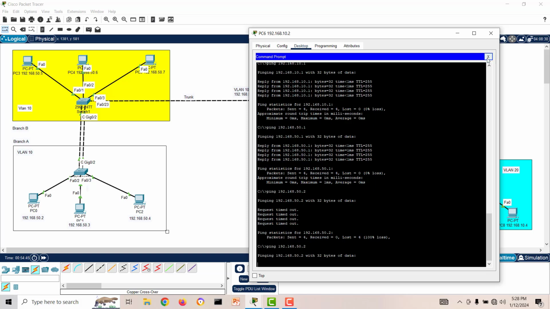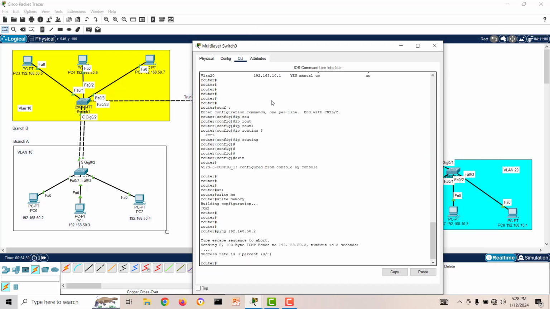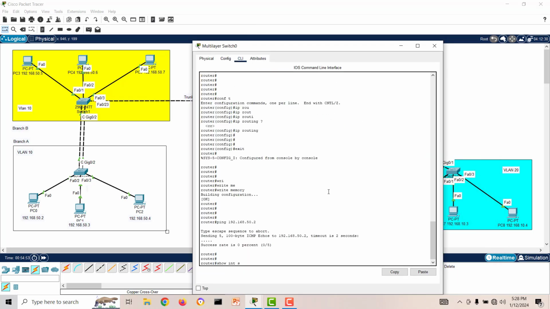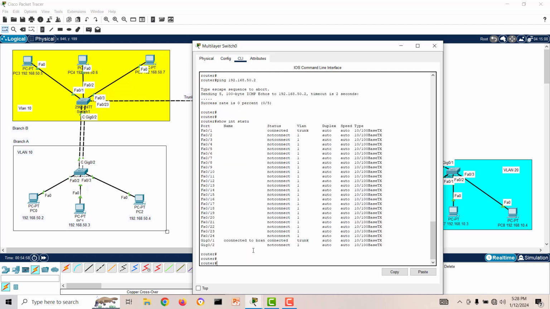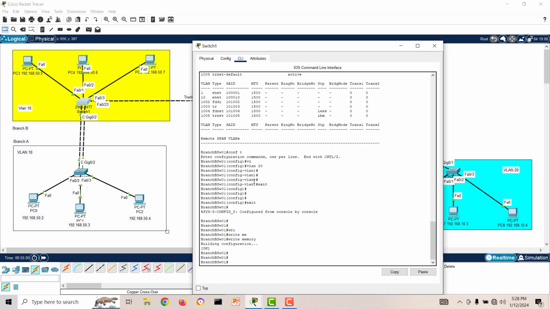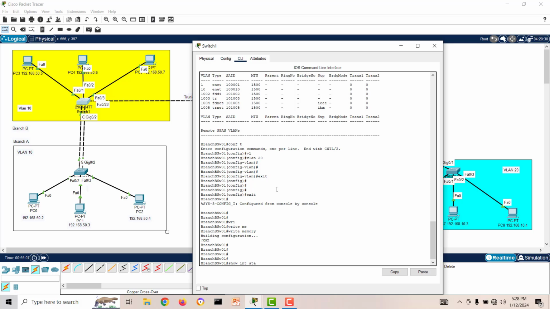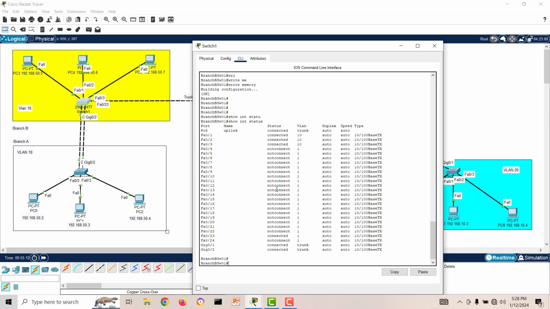Okay, so we'll check our other trunk links. Show interface status. Okay, that one is trunk. This one is trunk, this one is trunk. Let's go this way. This one is connected, but it doesn't go into the trunk link.